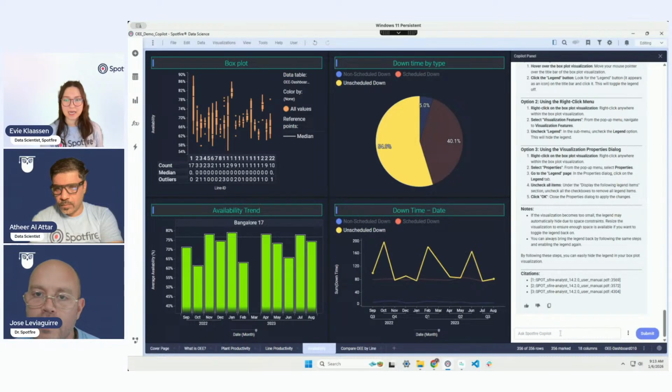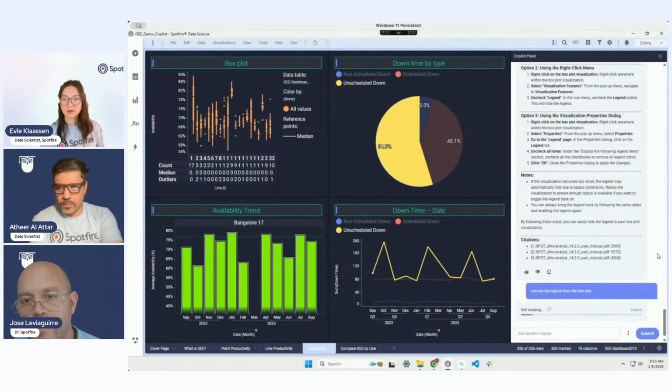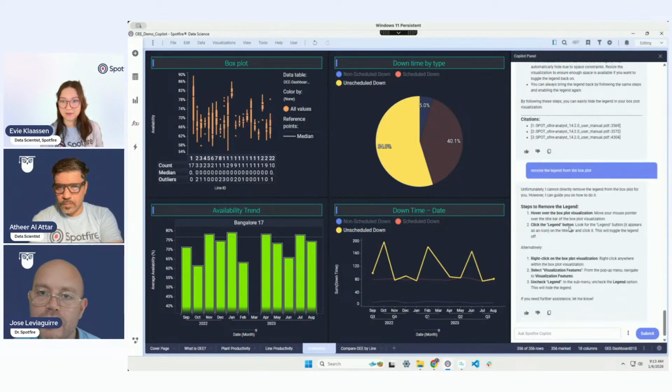I think if I said remove the legend from the box plot, we'll see. I'm not sure if it will, because it does by default. Yeah, unfortunately, I can't remove the legend.